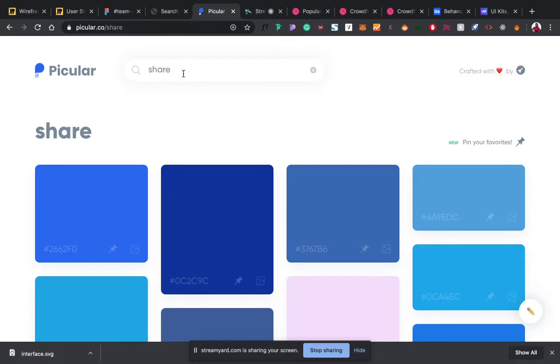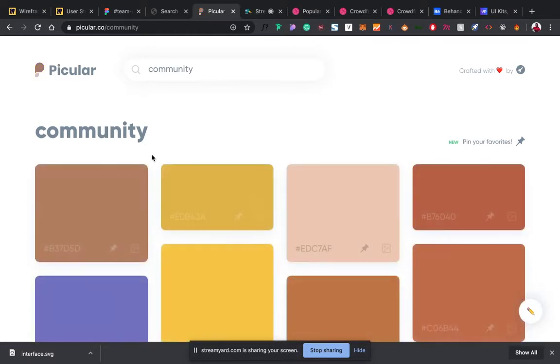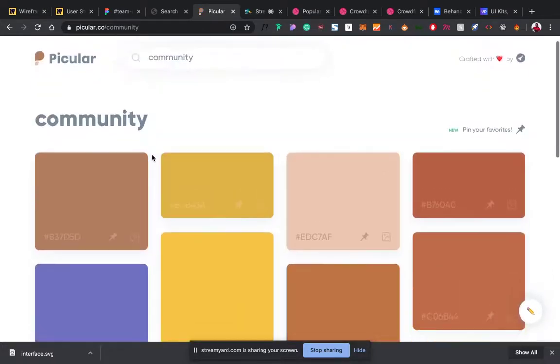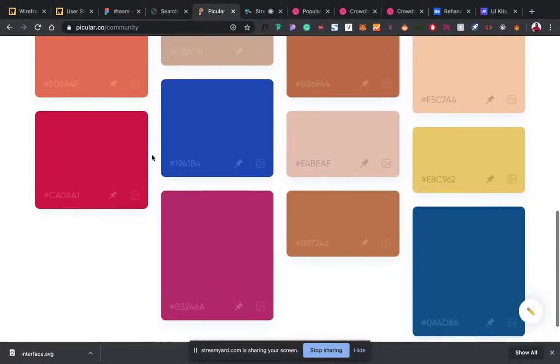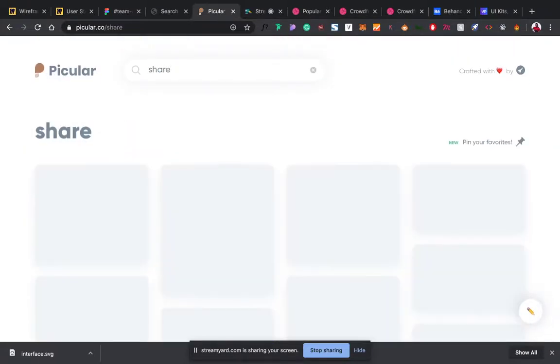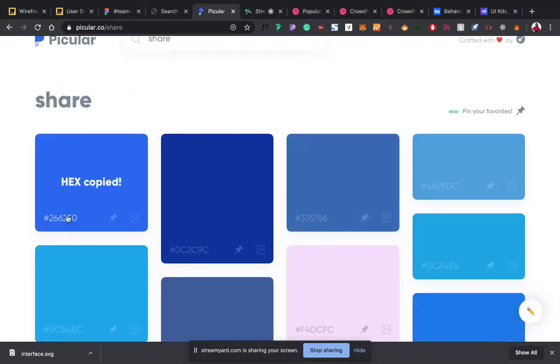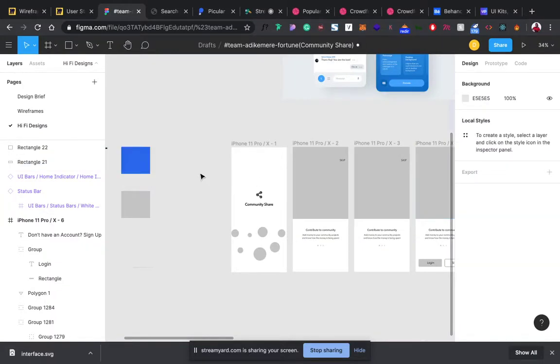All I have to do, I search for one of my keywords. One of my keywords is share. Another keyword can be community. Let me try community and see what community brings for me. Okay, so community brings this for me. There's still a blue here. Let me go back to share. I think I love the colors I was seeing. Share. All right, just copy the hex code, paste it here.